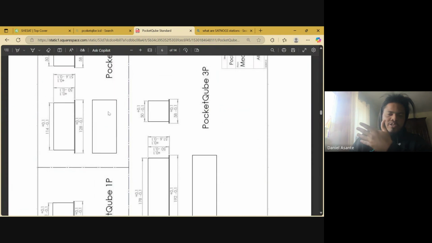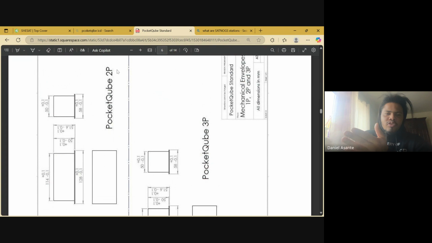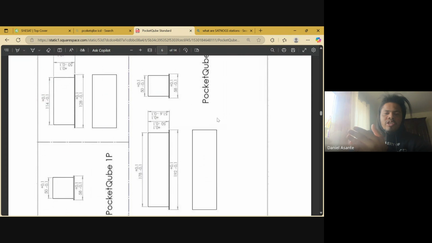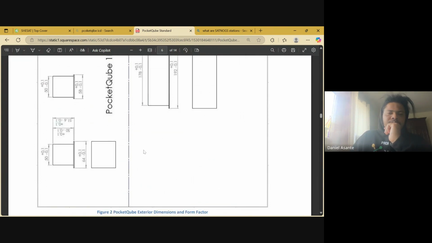So you need to just take your time and look at these drawings. They're really simple to analyze. They have drawings for a 1P right here, drawings for a 2P. So in case you want to build a 2P, you can look at this drawing. In case you want to build a 3P, this is the drawing for it. So today we are going to be building this one.